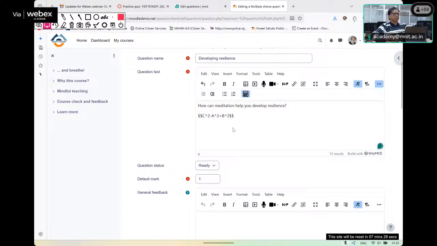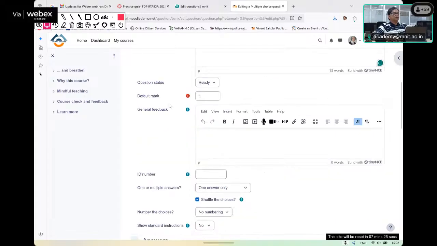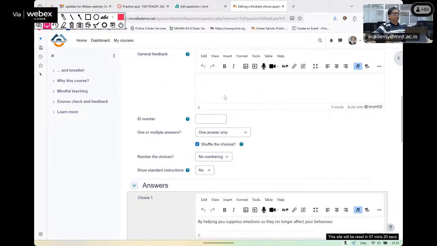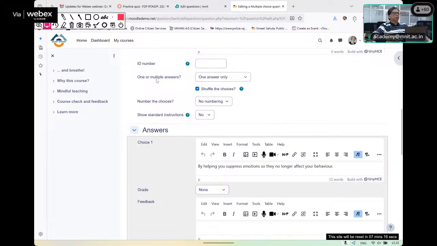I've done this. Now, where is the answer for this? The default marking is 1 mark. I can say 2 marks, right? This is a feedback to be given to a student. I don't want to give any feedback. One answer or multiple answers, I say one answer only, not multiple answers. Format is same. Shuffle the choices. Yes, shuffle the choices.